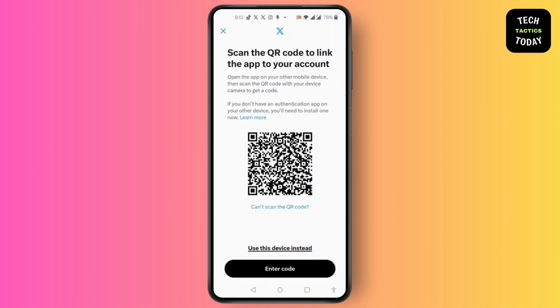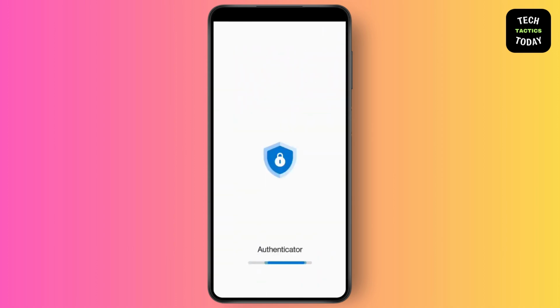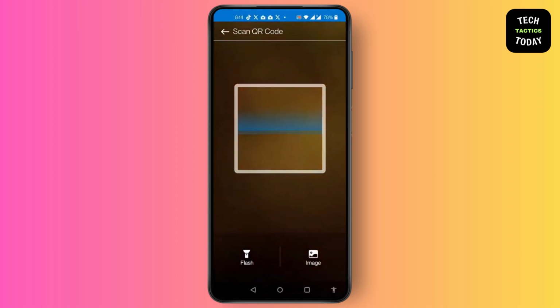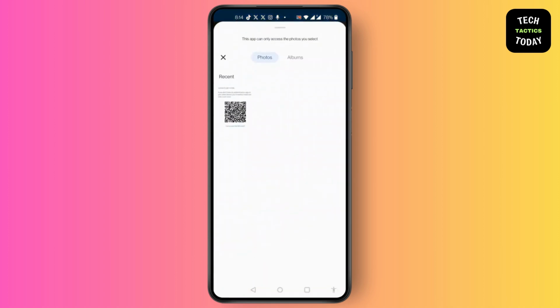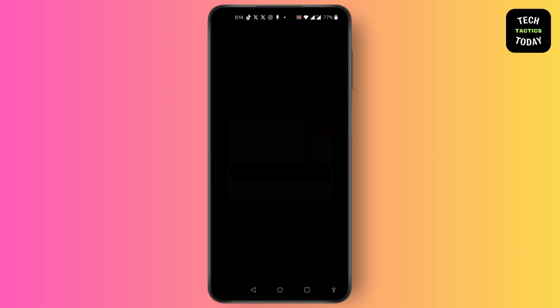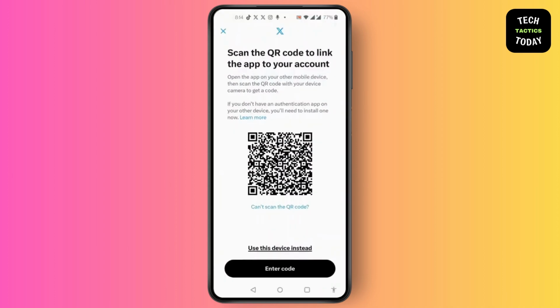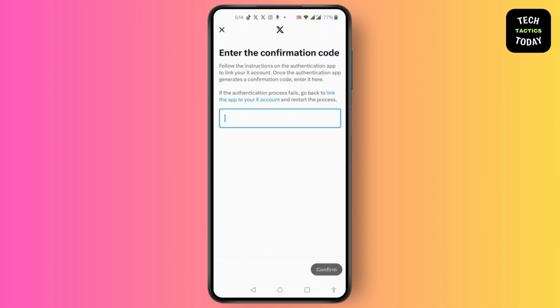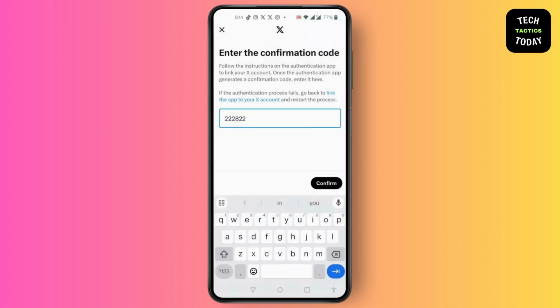Screenshot the QR code. After that, simply open Authenticator app, go to Scan QR code, add image you scanned earlier. After that, it will give you code. In here, click on Enter Code, paste the code you copied earlier, and then click on Confirm.